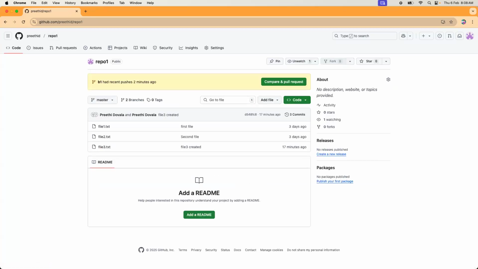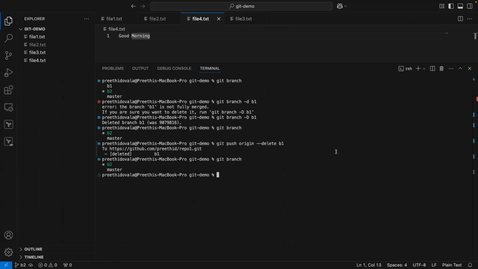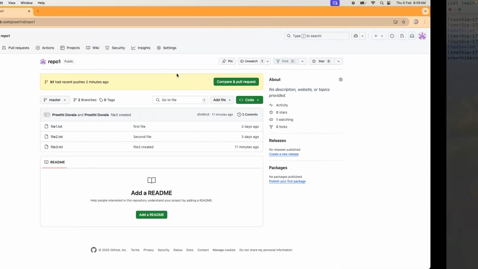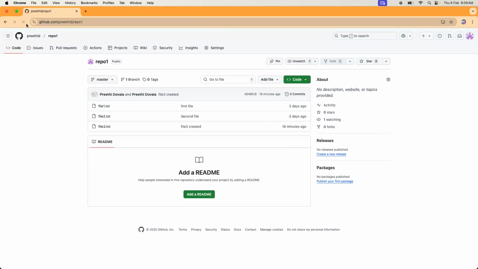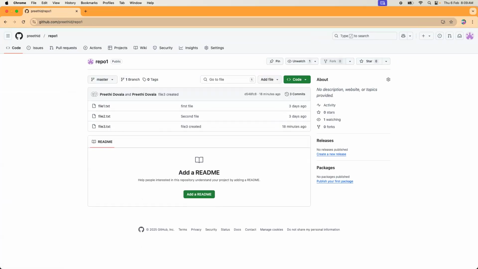Or else another way: how do you delete it from local? I want to delete the remote branch by running a command from local. You can do this: git push origin --delete B1. So this will delete it. Now if you come here, do you see B1 is gone? This is how you can push from local. So that's how you push branches and push deletions.